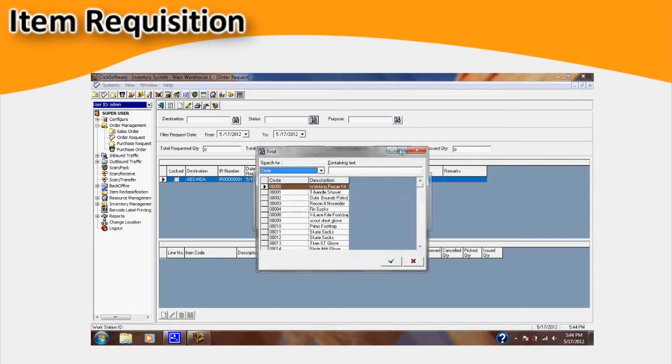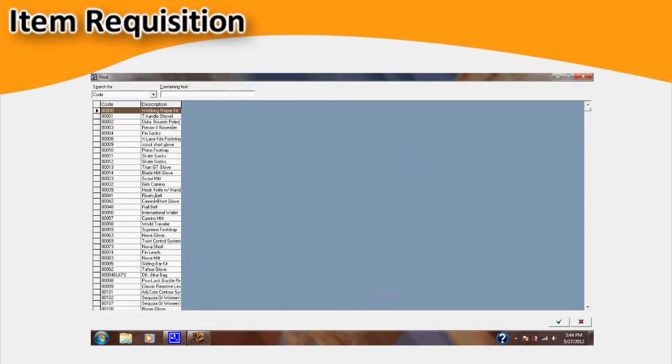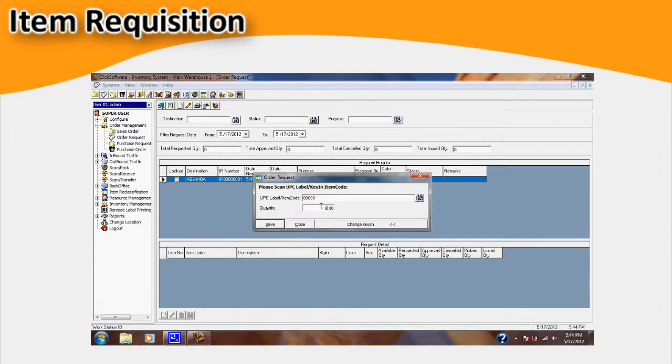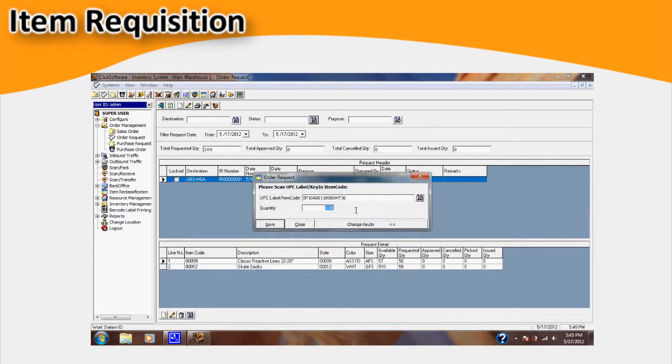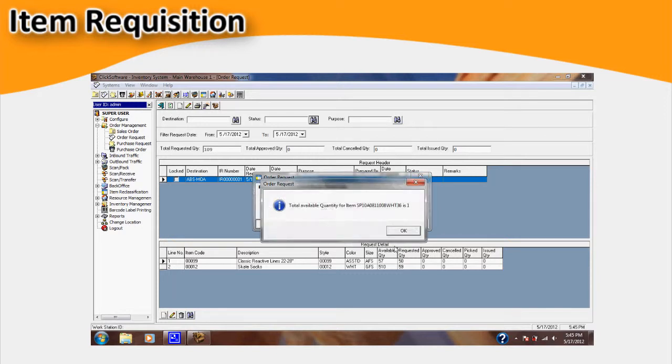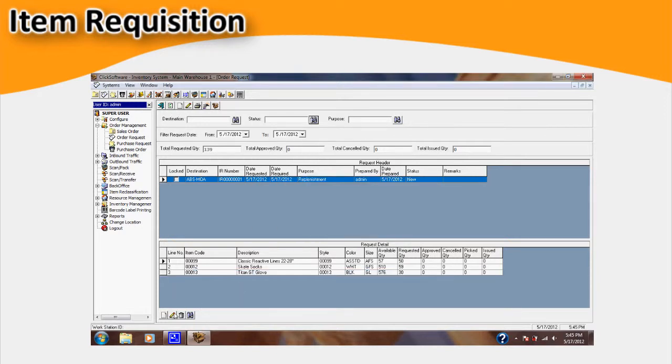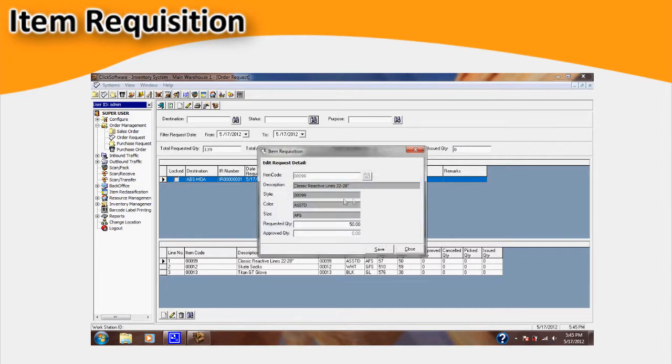Scan or search the item through the search button. Select the item, then click Check button. Change the value of the quantity, then click Save button. Items are not allowed to be requested if it is more than the quantity on hand. You may edit the requested quantity of the item by clicking the Edit button.